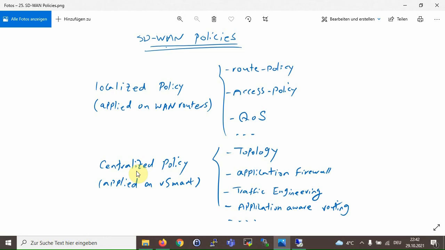With centralized policy, we can also configure many tasks: how are branches and headquarters connected to each other, full mesh, hub and spoke, or custom topology. This is implemented through a centralized policy. Traffic filtering at application layer, traffic engineering to route traffic through a specific path, and application-based routing are some of the policies that can be configured through centralized policies.